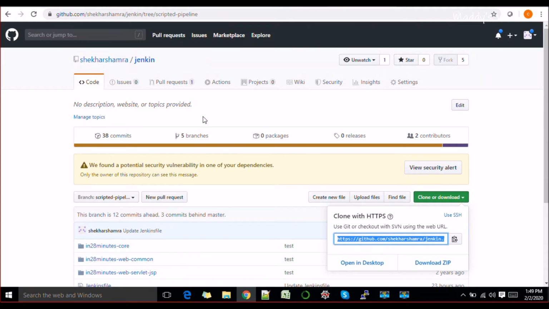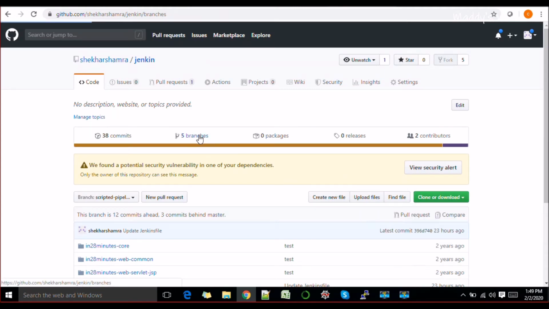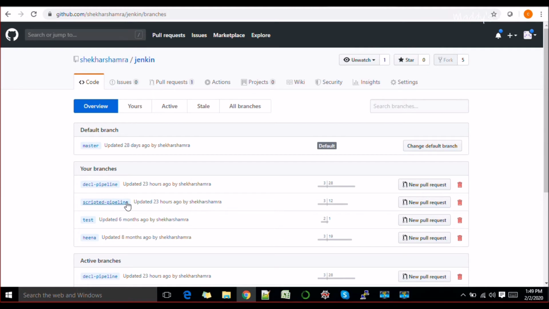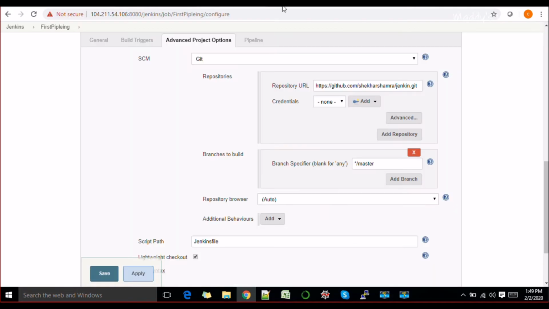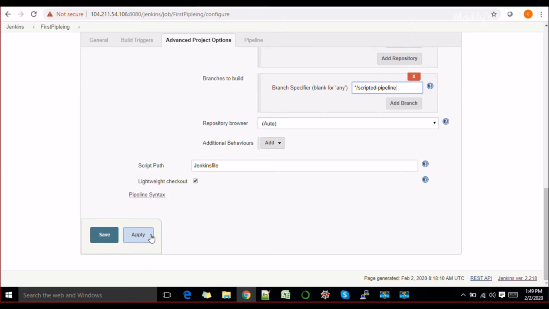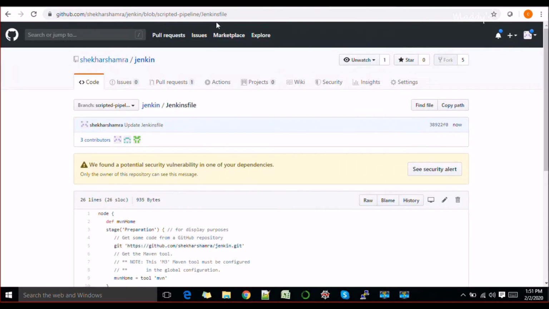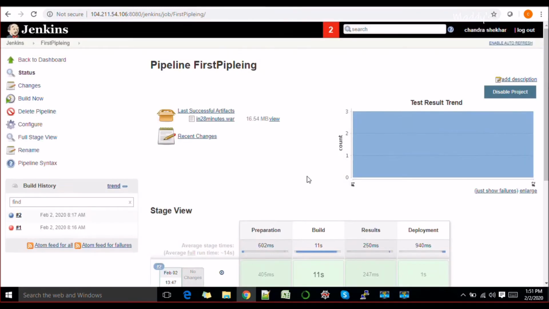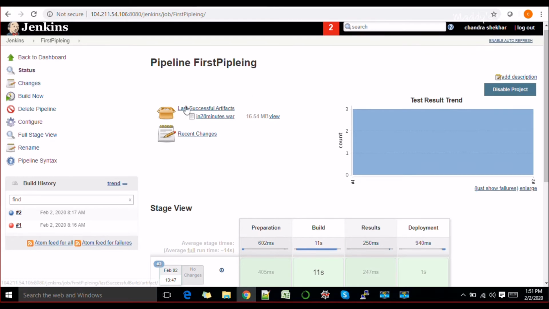So let's say I'm gonna do this from this scripted branch, so I'll copy this. So let's go ahead and put the branch here, right? And just go ahead and do apply and save. Jenkinsfile is already there, where all these scripts are available in this repository. Let's go ahead and save this. Once you feel everything is fine and you are done with your changes in the repository, just go ahead and run your build.